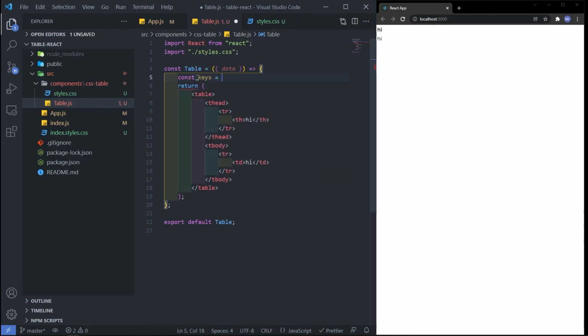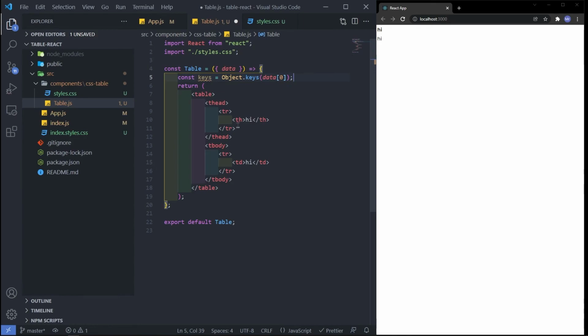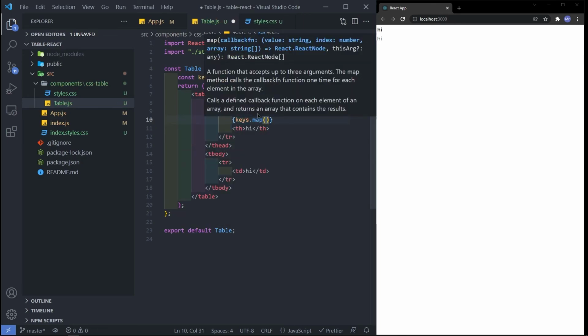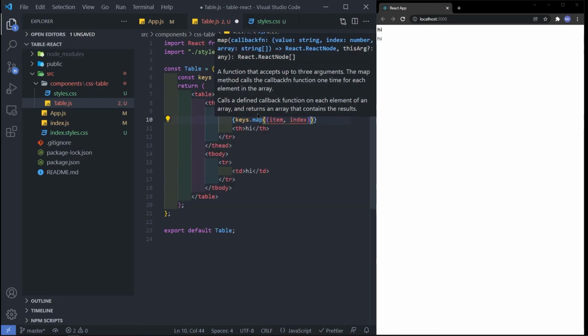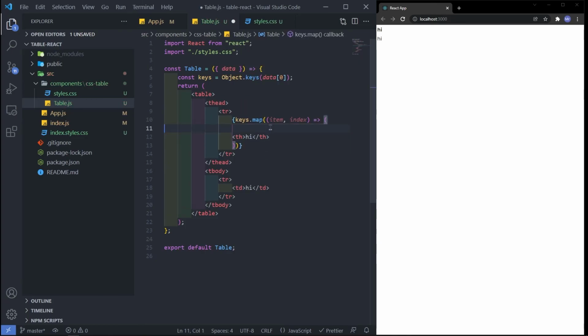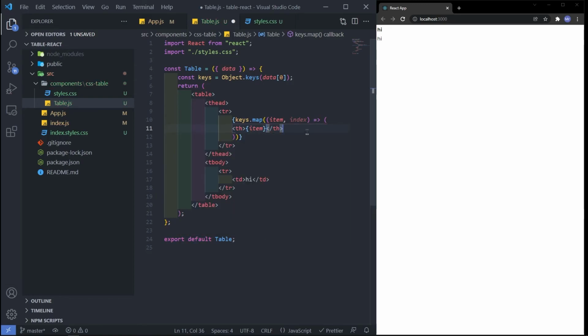So what I like to do is grab all the keys from any of the objects within an array, and I'll take that and throw it in here and map over each item, and then I'll throw the th within that mapping, and we will render the item. So that's going to get name, email, age, and food.